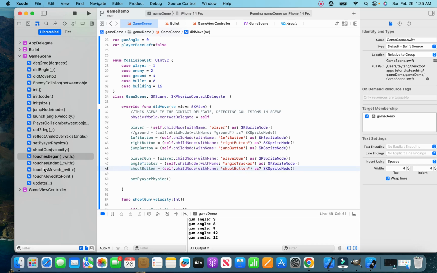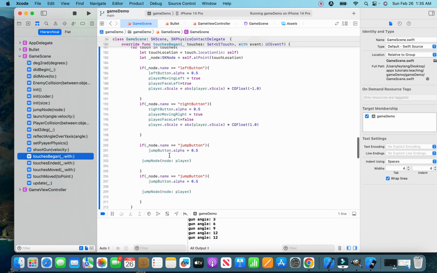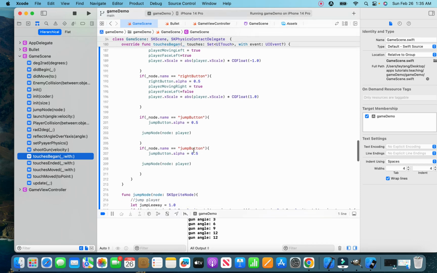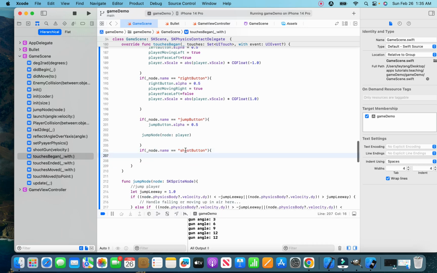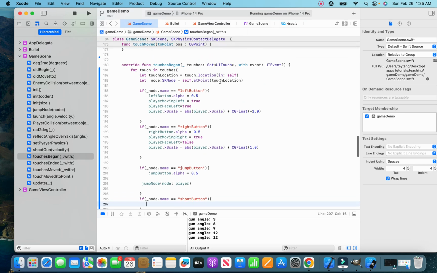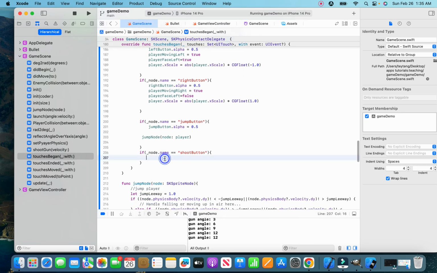Alright. So in touch begin, what it's doing is just looking through the whole scene and looking for that button called shoot button, right? And what to do here when that node is selected, in our touch location, what do we want to do, right? We want to launch the bullet, right?